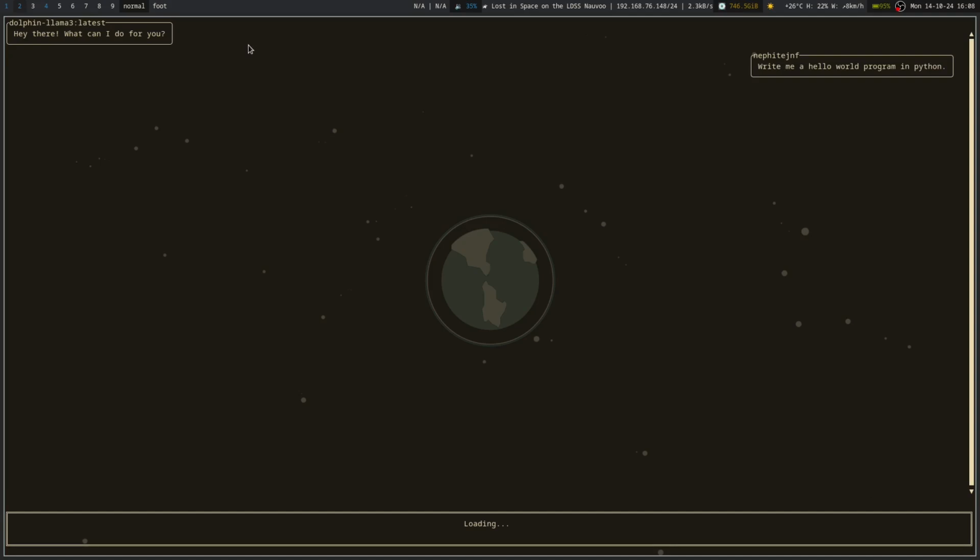It's going to take a second to load up. Hopefully it doesn't go through and do this forever thing that it seems to have a habit of doing.